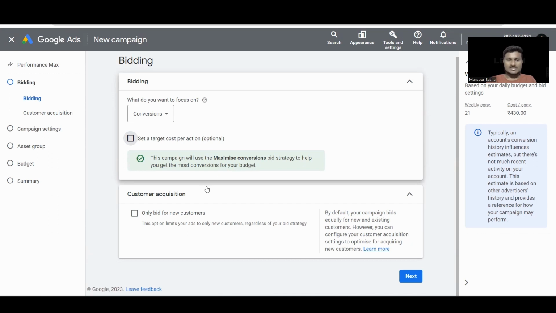And in bid strategies, next we have customer acquisition, only bids for new customers. If you check this box, the campaign will run mainly for new customers. It will try to acquire new customers who have not yet purchased your products or not yet filled your lead form, something like that. Okay, and to run this campaign you need to have some data in your Google Ads account, then only we can set up this.